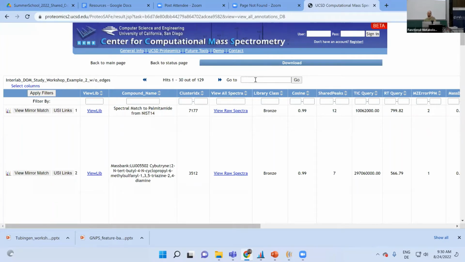Who can tell me what level of annotation this would be? Yeah, level 2. So this is matches based on MS similarity, right? So we don't call them identified yet. Okay, so what did you find? Who wants to go first?